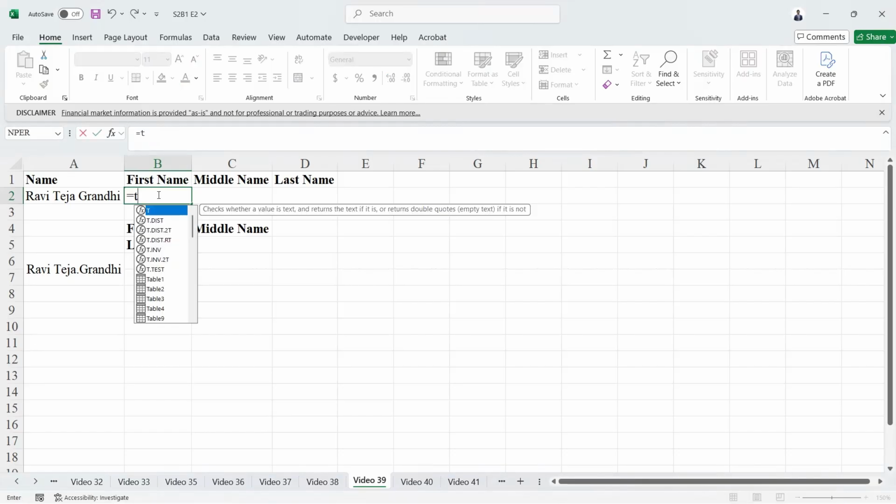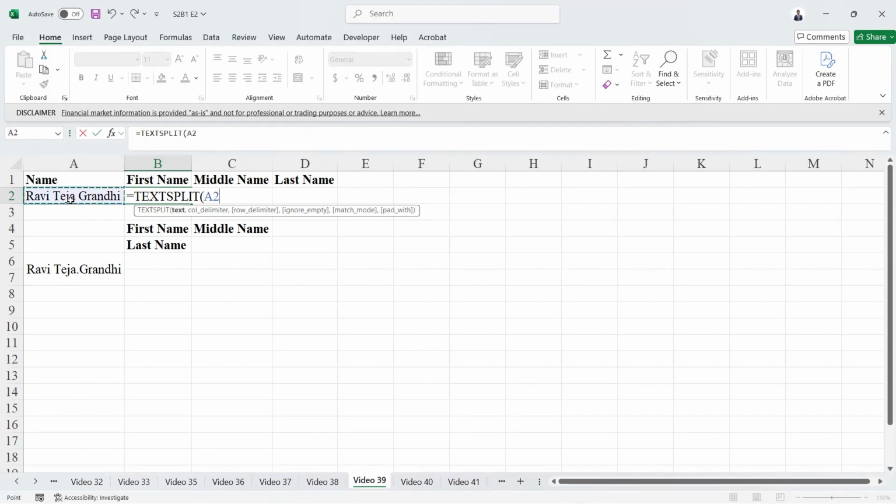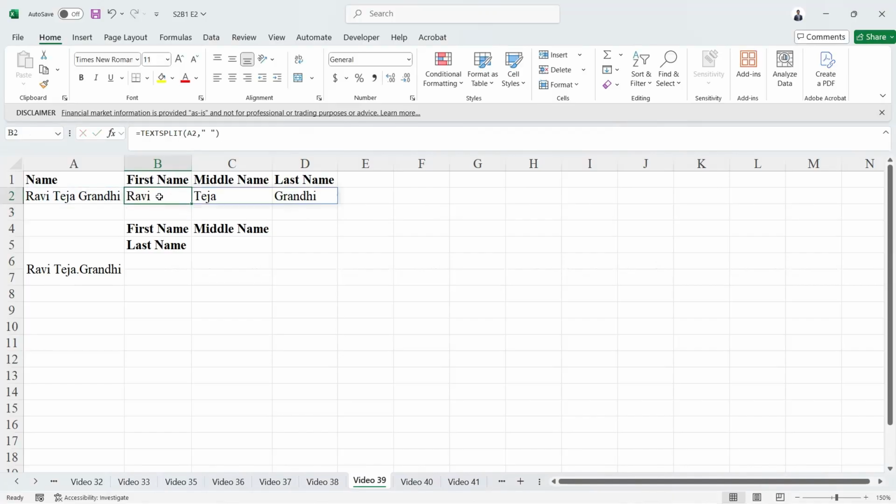So let's see the formula: equal to TEXTSPLIT. This is the text I want to split. Based on what? Column delimiter. Which column delimiter you want to use to split the cells? Here I have space as a delimiter, right? So I'm using space as a delimiter. And the others are all optional fields, so I'm ignoring them for the moment. I'm just closing it over here. So it splits simply my first name, middle name, and last name.